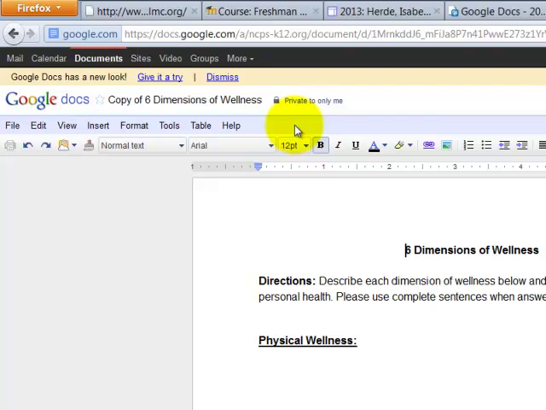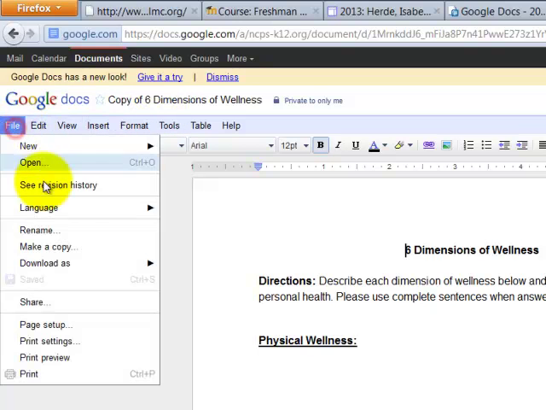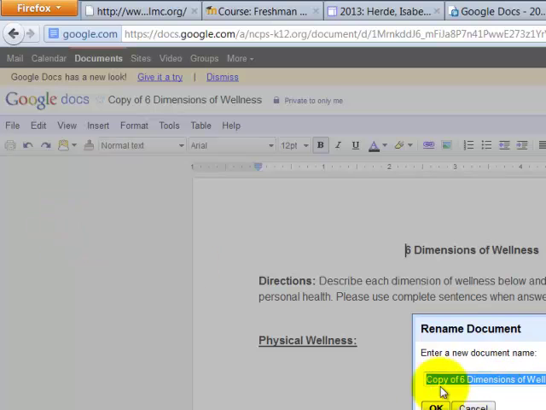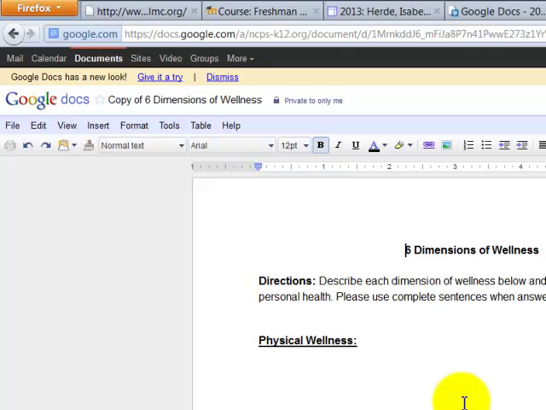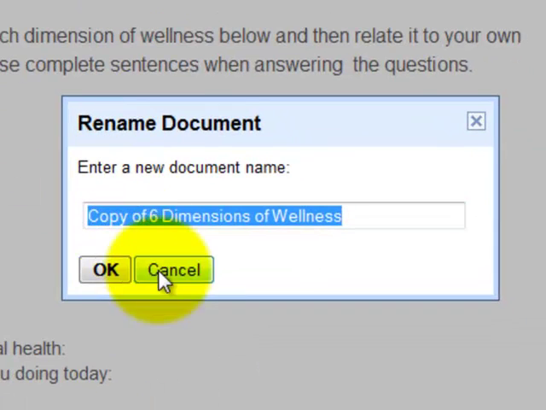Now the first thing that we want to do is change the name of this document. We don't want to have our stuff called copy of. There's a couple of ways to change the name. You can go File, Rename, and you get this little dialog box. But again, you know me, I want to do things quickly and efficiently. If you click right up here in the title of the document, it gets you right to where you want to go very quickly.